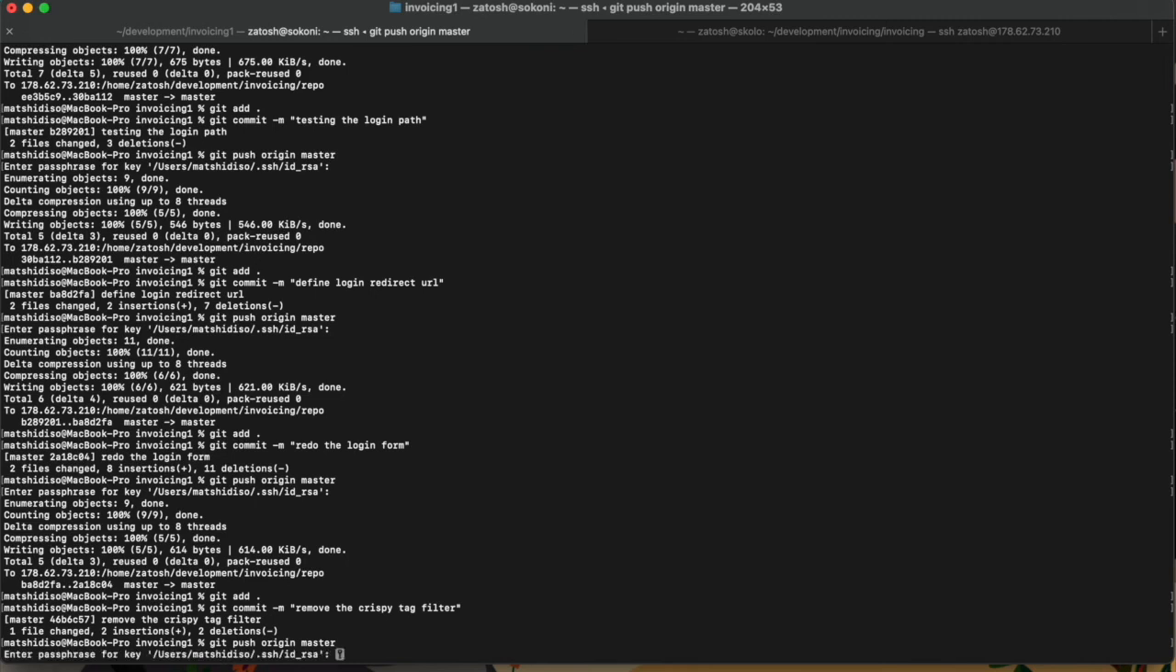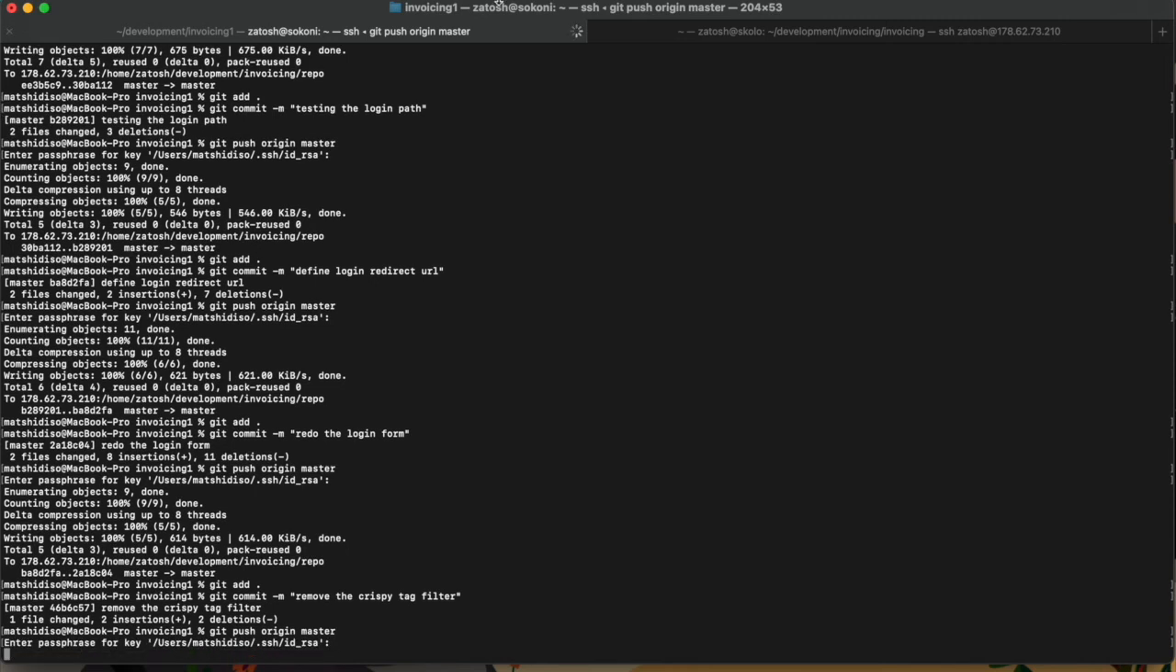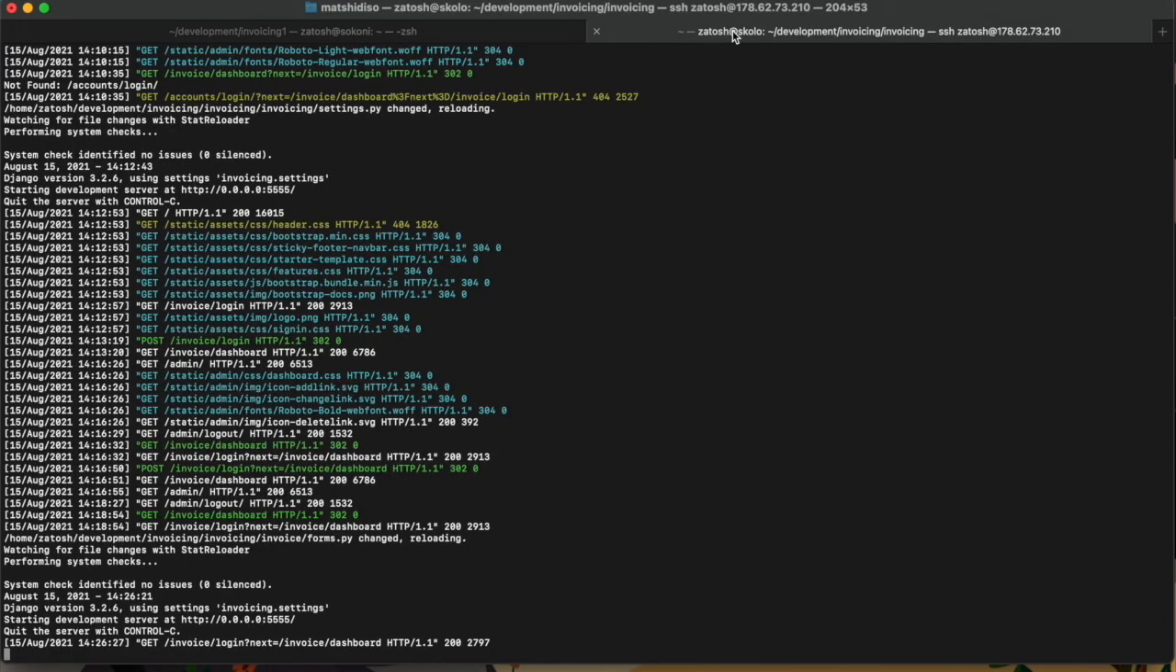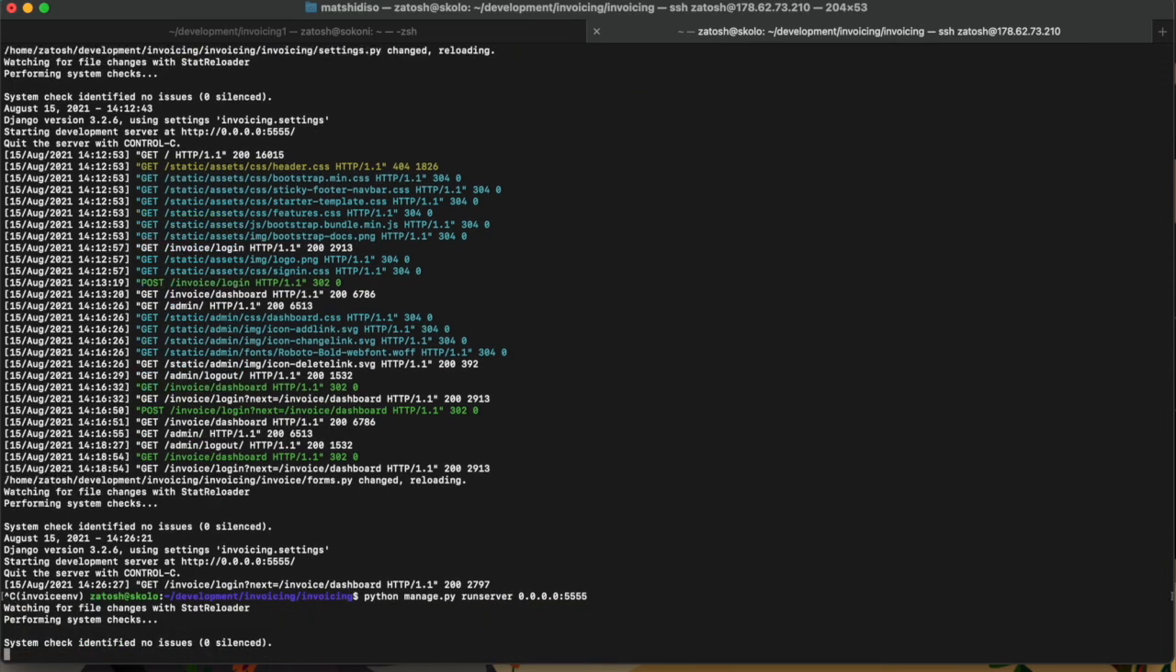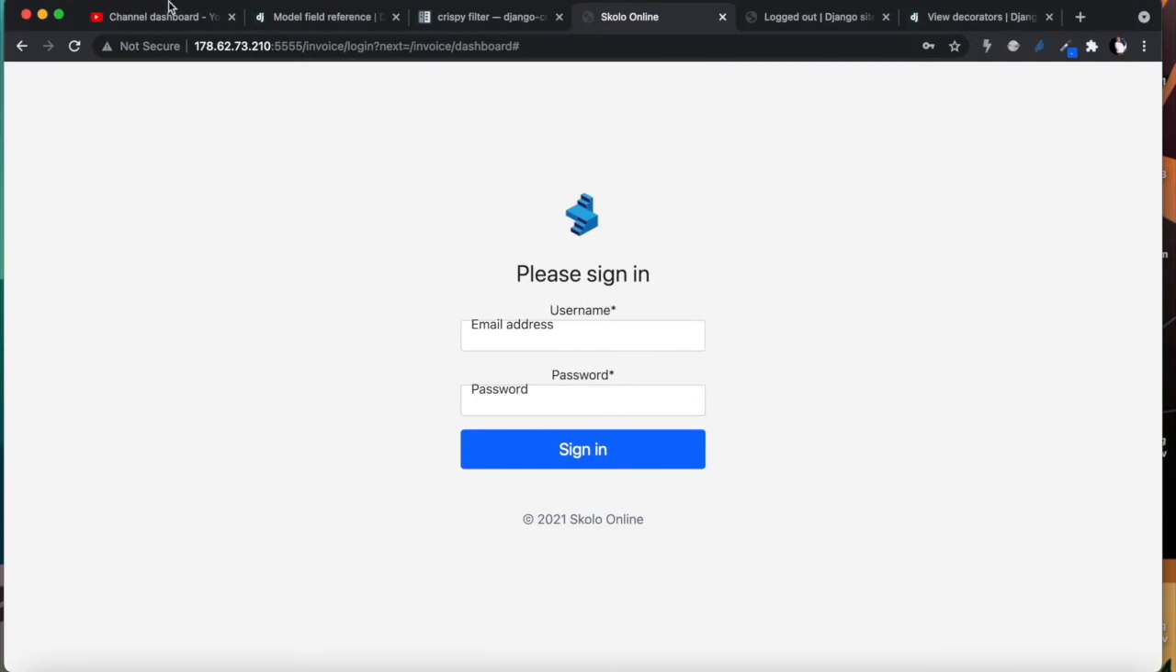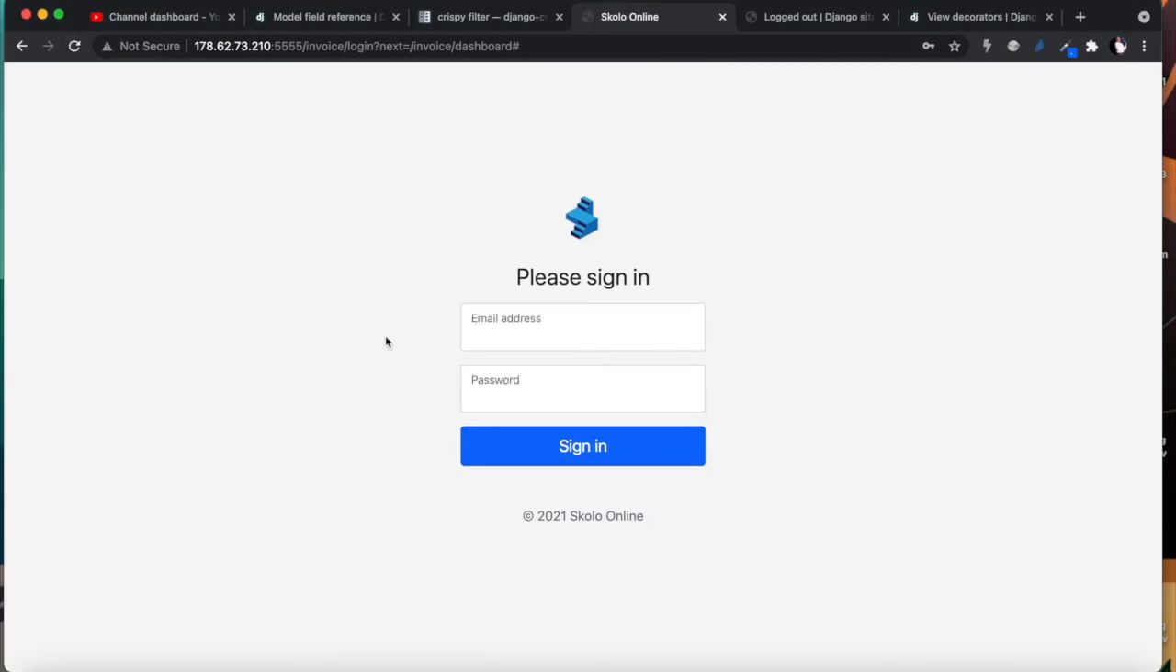What I'm doing over here is just pushing my changes to my virtual server because I'm running my code off the virtual server. You don't have to do it like this yourself every time. You can just do this manually from wherever you're coding from. So let's refresh this. That's much better.